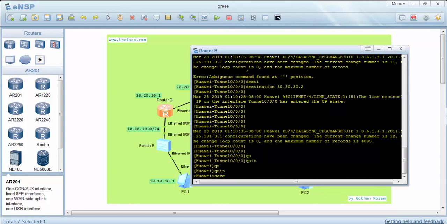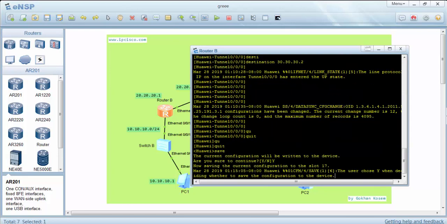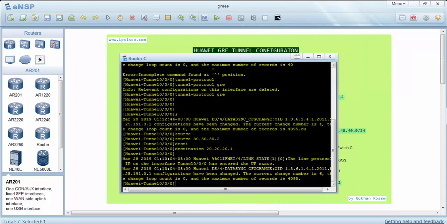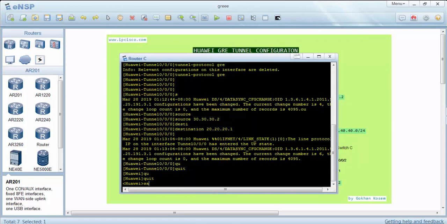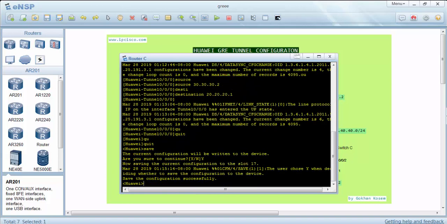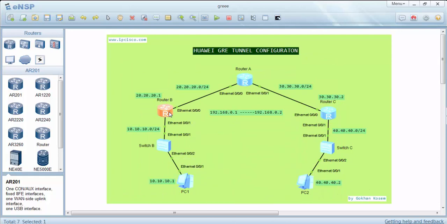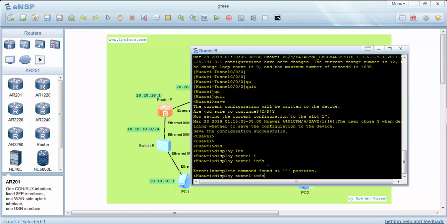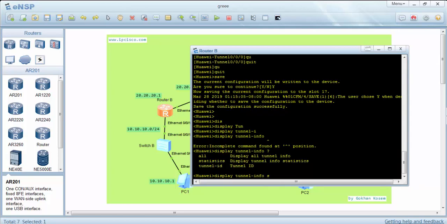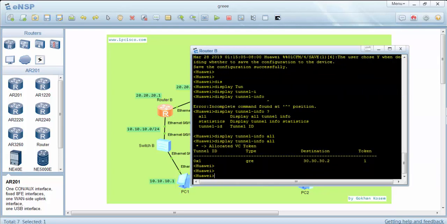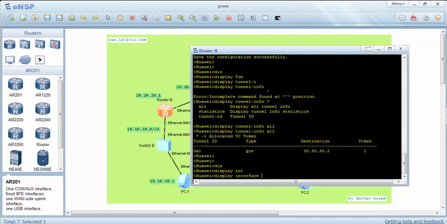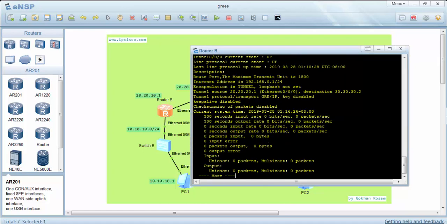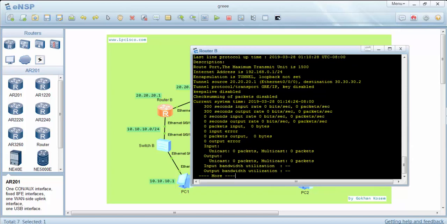First, we'll save the configuration here, and again I will save the configuration here. Yes. As you can see, there's a GRE tunnel that we have created. We can also use this command for the detailed tunnel configuration.